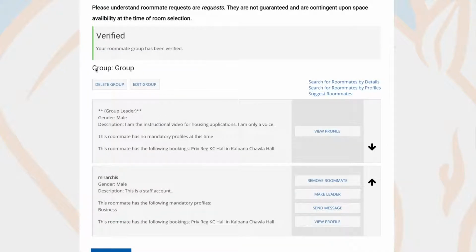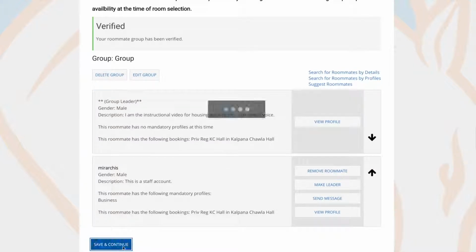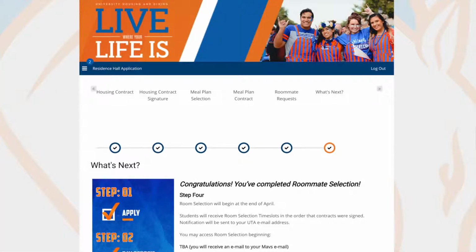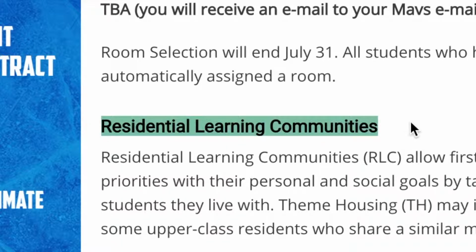Here's an accepted group. Note that groups have a few rules. They must be of the same gender, the same contract type, and in order to choose an RLC, they must be of the same RLC. Also note that this does not guarantee you'll be roommates, as it's based on space available when you choose the room. If you're a first-time college student, you'll get the option to choose a residential learning community.